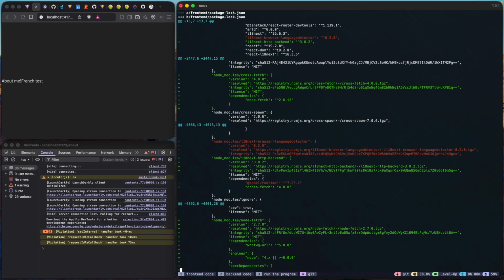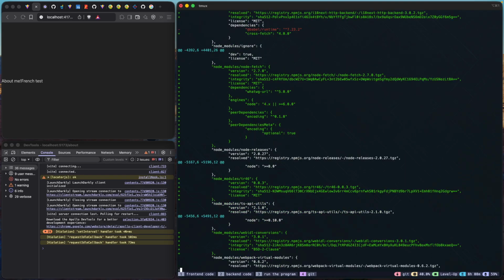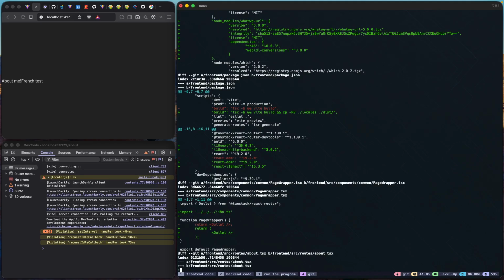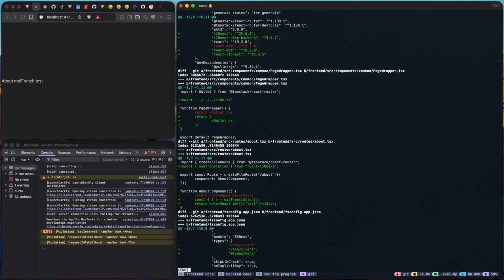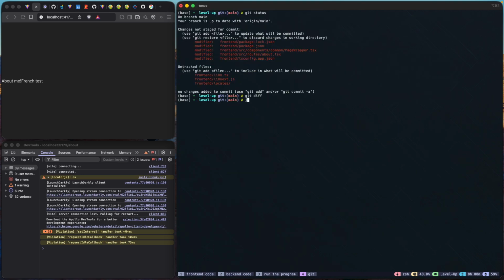Okay, so package lock, scripts. We changed the script. Yeah, we got that. Okay, so page wrapper imports the script. Yep. Okay. Git add. Git add. Let's see. Frontend packages. Commit. Installed i18next for translations.